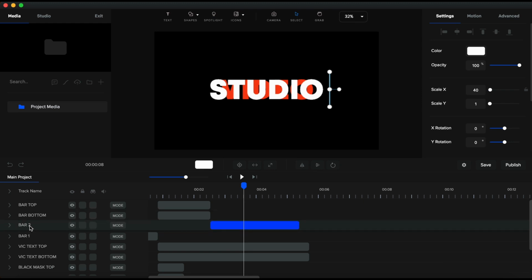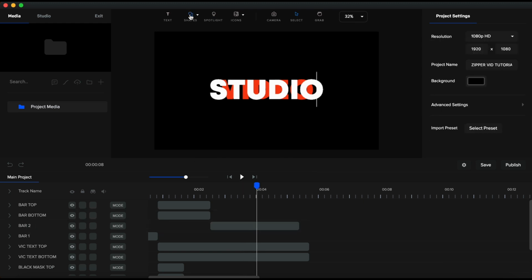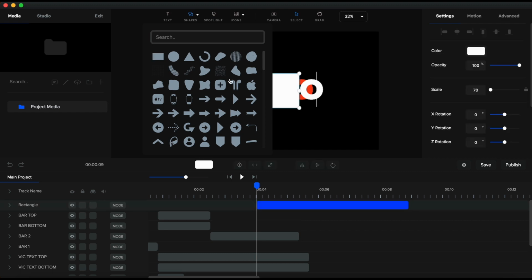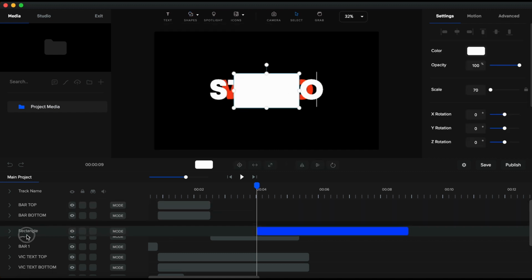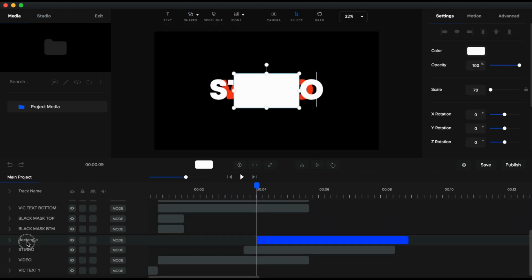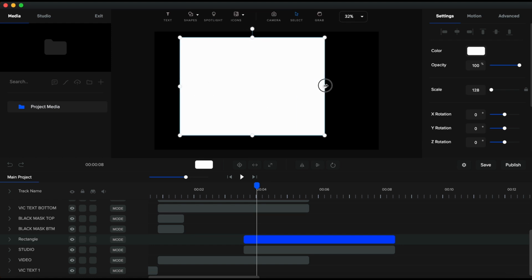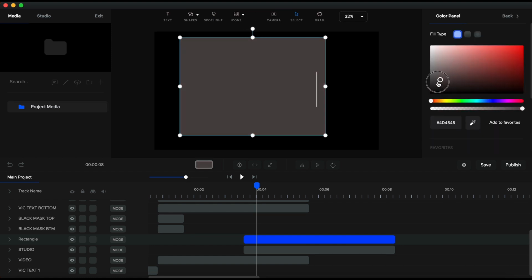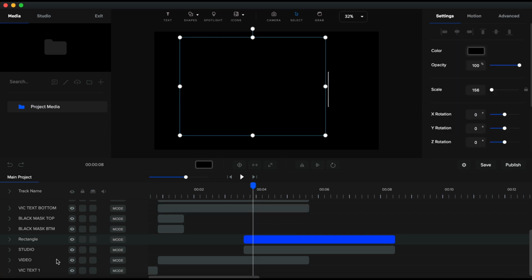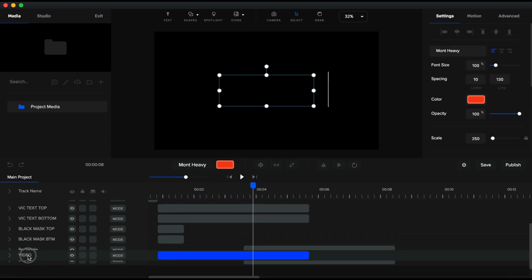Next, I will need a mask for this last word, so I will bring in a rectangle. I am bringing it down here next to this text element. Let's make it bigger. I will change its color to black, and I need to make sure I have the video text element above this black mask I just added.